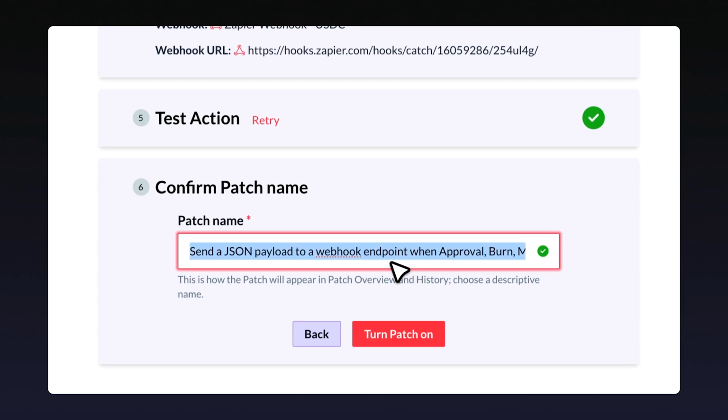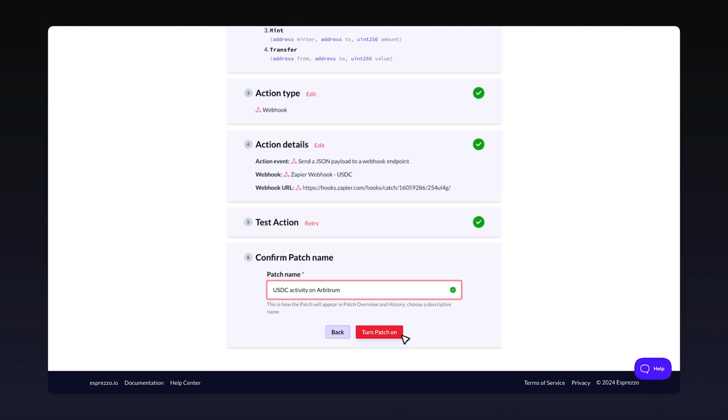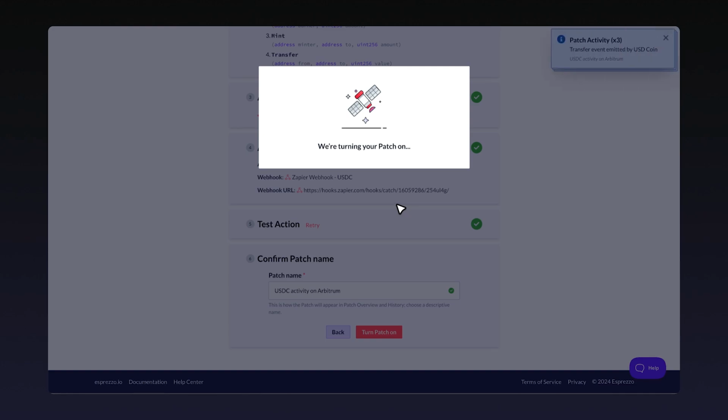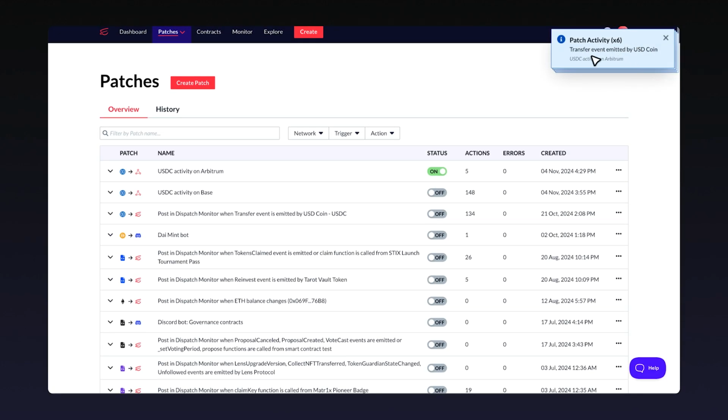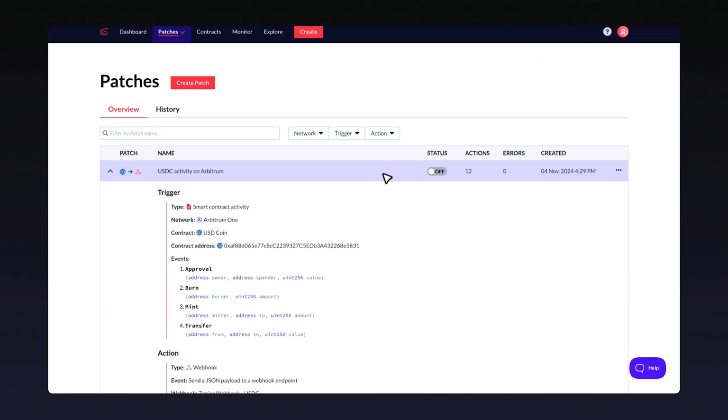You can name this one USDC activity on Arbitrum. Turn that patch on, that should be successful. You should see activity coming in already. So we're going to shut that off for now. Pretty simple. Now, if you want to monitor activity across multiple chains, all you have to do is duplicate the patches. So repeat for each network that you want to track.